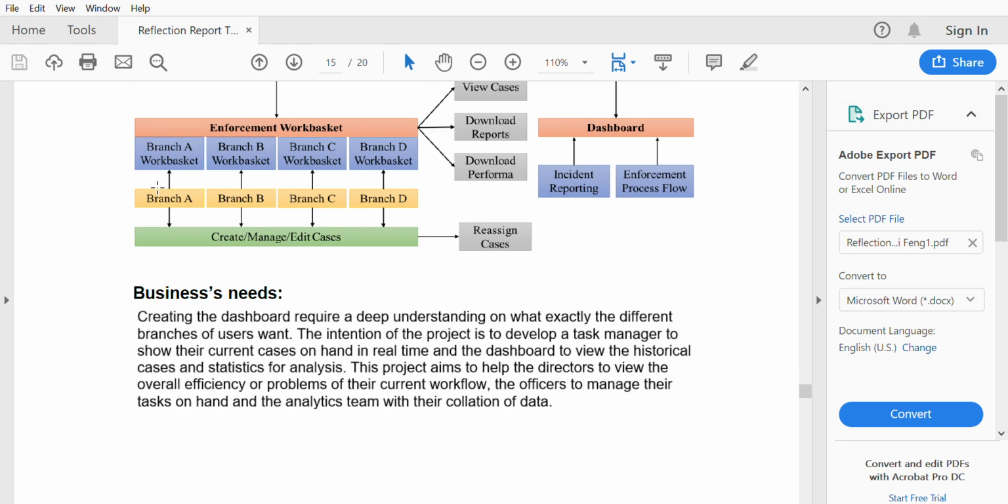So the business need, I feel, is that we need to have a deep understanding of what exactly the different branches of users want. Because the intention of this project is to develop a task manager to show the current cases in real time in the dashboard, and be able to show the history of the cases and statistics for analysis.